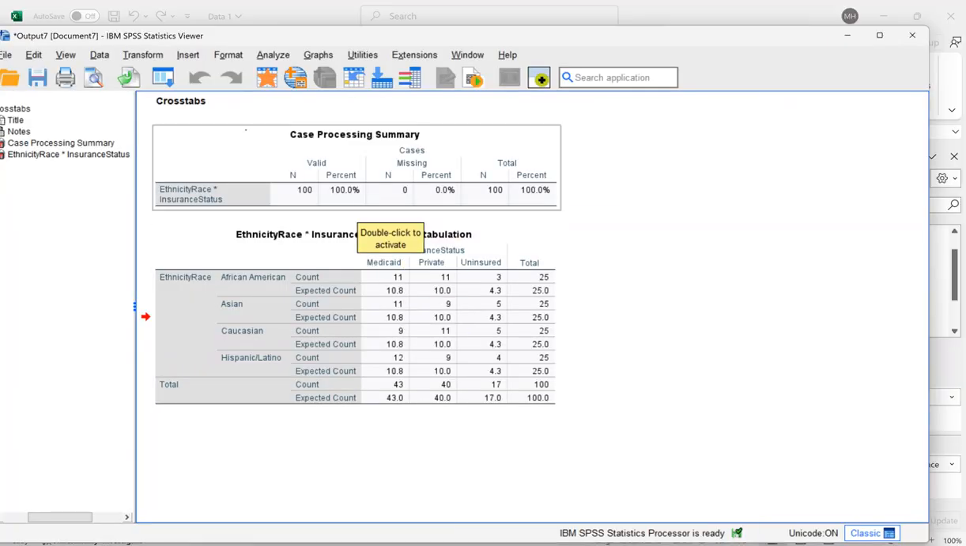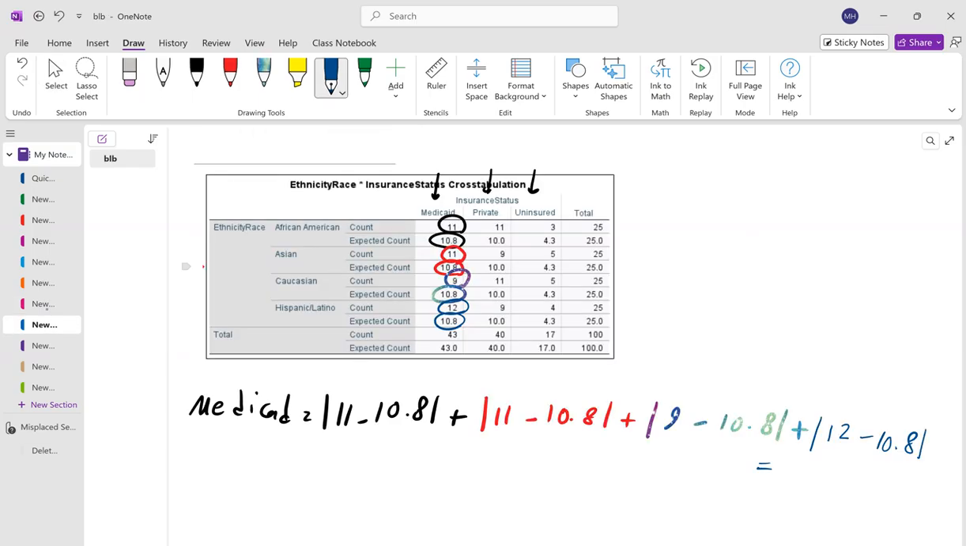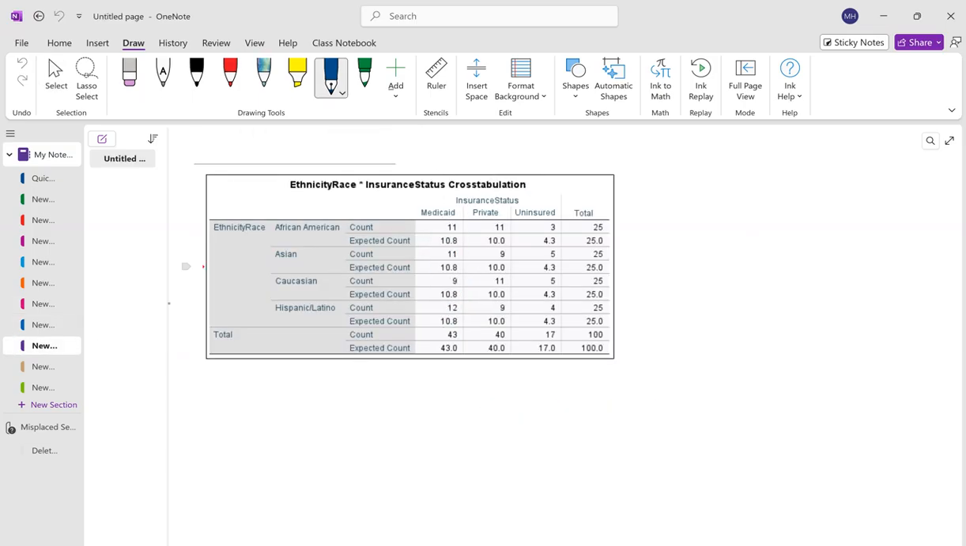So let's go back to this slide. I think it would be easier. So I'm gonna find the difference between these two, right? Again, we are going to use the absolute value to avoid getting a negative number, because the negative is meaningless. So 11 minus 10.8 is 0.2. So the difference between count and expected value for those African American who are using Medicaid is 0.2.